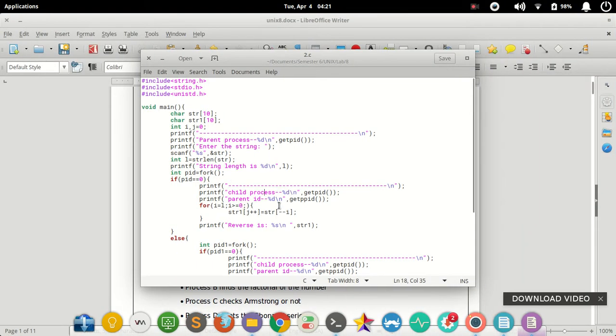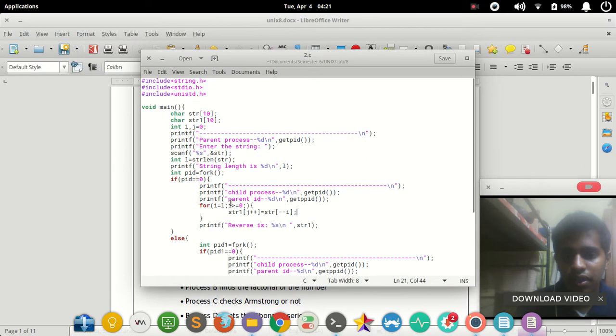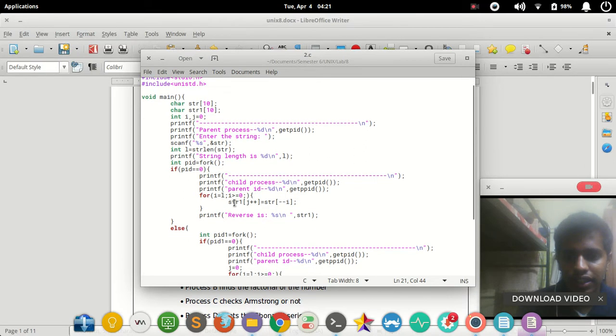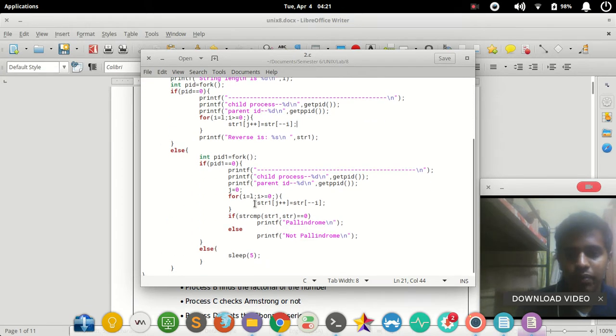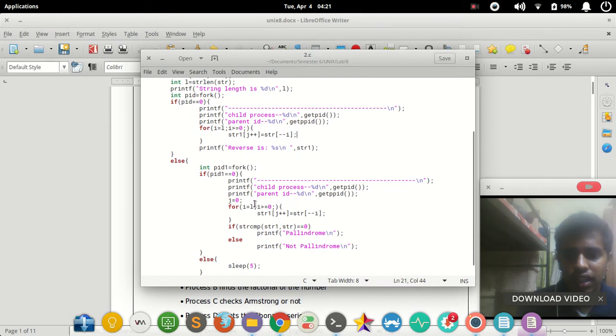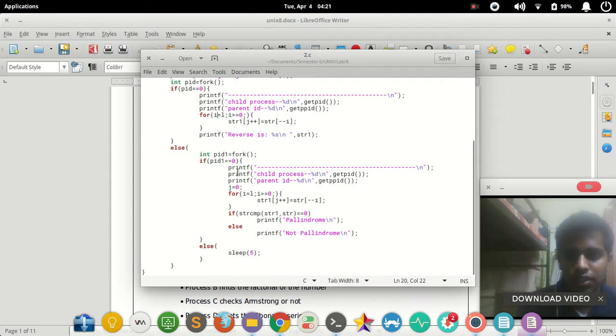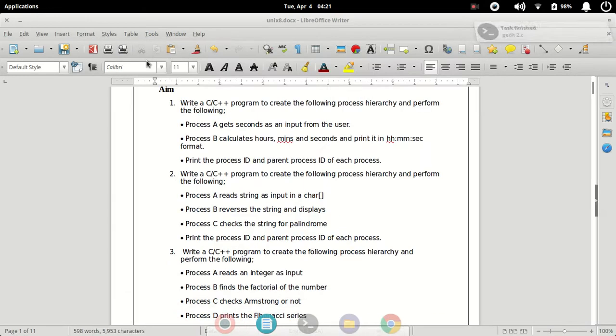Then I go through the for loop. I put all the contents in another array by reversing the loop, and I print that string. Next I create another child in else. This child which is created is a child of the previous process, and I create it using the fork system call as before, and print the ID of both the child and the parent. If the two strings compared are the same, then it's a palindrome, else it's not a palindrome.